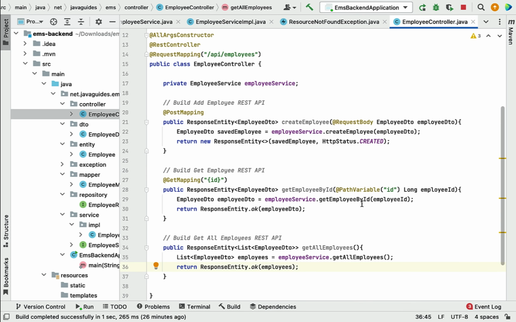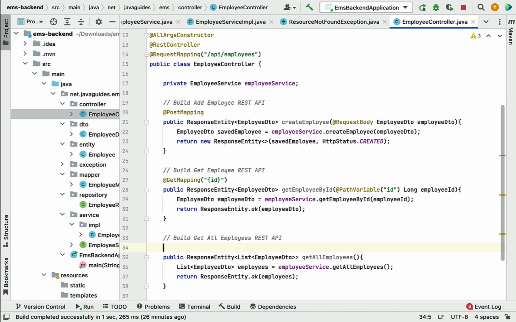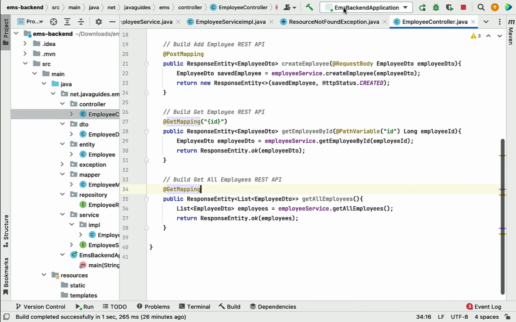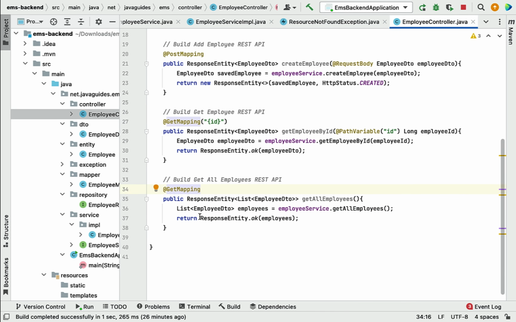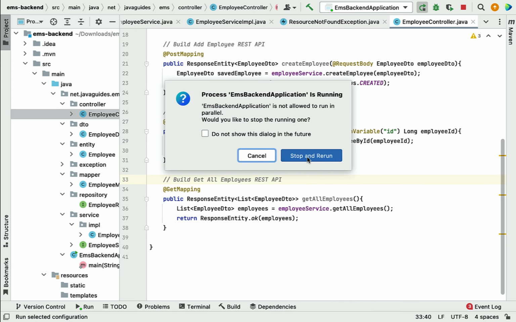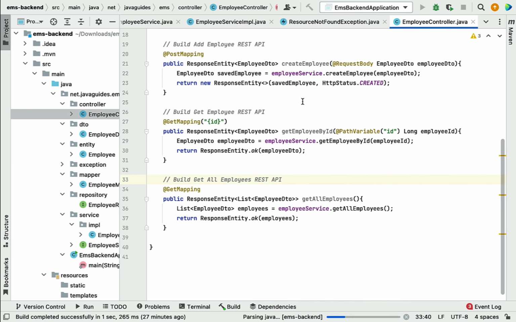Now we have created the getAllEmployees method. Let us make this method a REST API by using Spring annotations. So here let us annotate this method with the @GetMapping annotation. Well, we use the @GetMapping annotation to map incoming HTTP GET requests to this particular method. Alright, perfect. Now we have built the getAllEmployees REST API. Next, let us rerun our Spring Boot application, and let us test this REST API. So from here, I am going to stop and rerun the Spring Boot application.